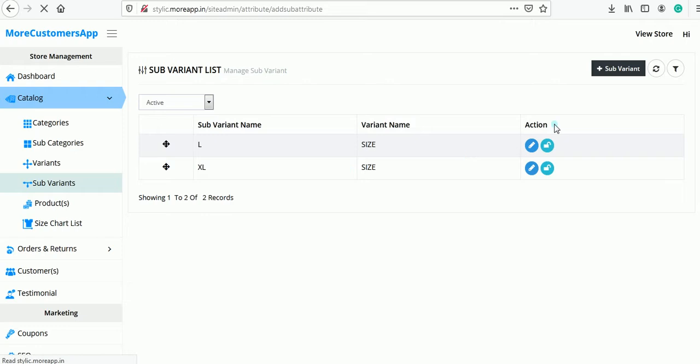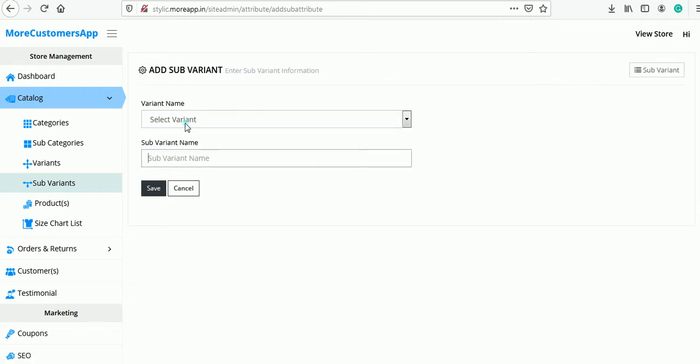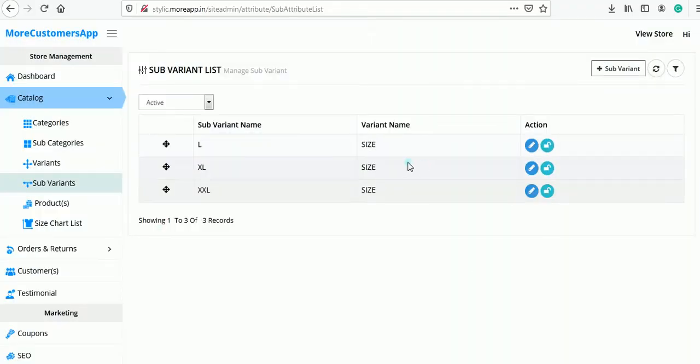and one more I can mention, same for the size, is XXL. I will save all the three subvariants. Now these subvariants are for the variant of size.